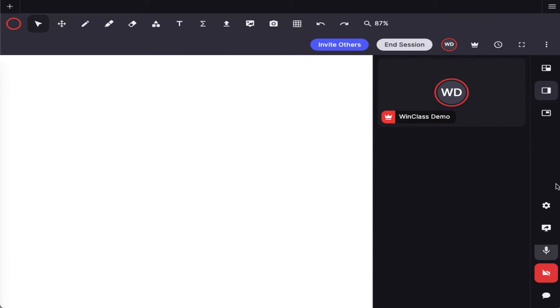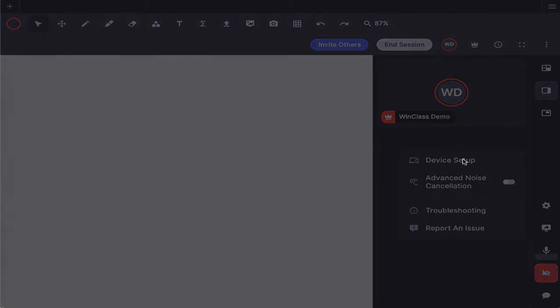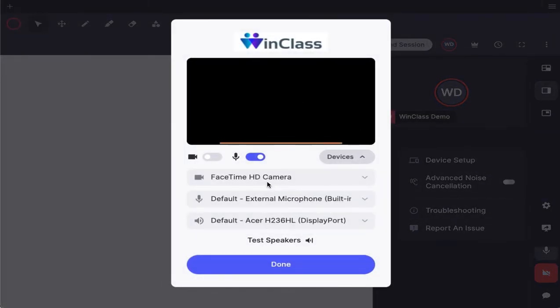Further down the right hand sidebar here, we can see a couple more useful buttons. The settings cogwheel icon will allow you to check your device setup as well as troubleshoot issues. Now let's click on it. Clicking on device setup will allow you to change your default camera, microphone and audio devices, as we showed earlier at the start of this video.